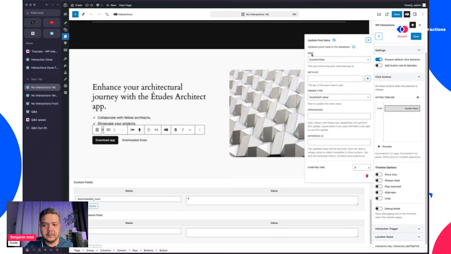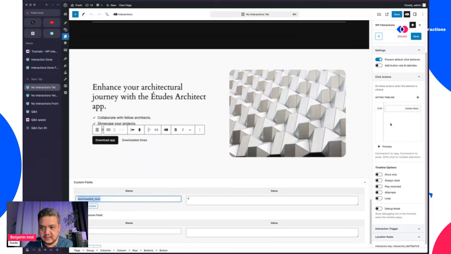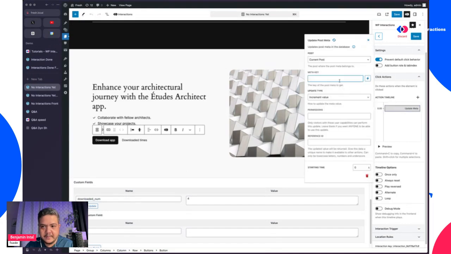So we want to update the current post, and then what meta key? This one, this is the key name. And then we want to increment the value. And you have permissions here, just in case you want to make an interaction that's only for logged in users. This is an additional security measure. You can add this, but for now we don't need it. And then we're gonna save it.